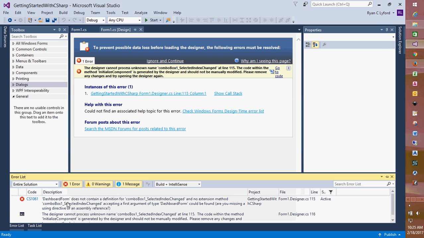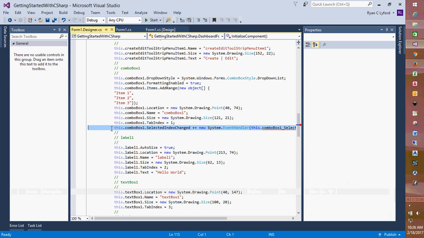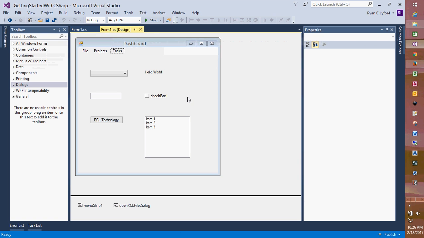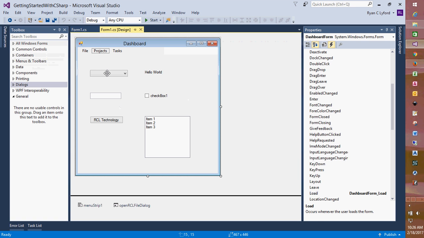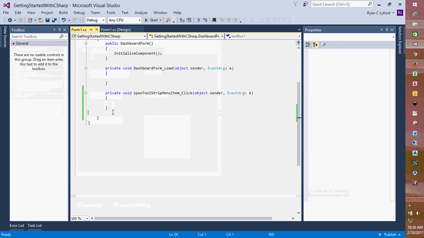So what you're going to want to do is you can go down to your error list and you can double click on the error, and what it's showing here is that this event's no longer there anymore, so we need to delete it. And then we can go back to our form and it'll load. So the proper thing to do if you don't want the control there anymore, or if you're just getting rid of the event, you have to delete out the event in both your program file and in your form file.